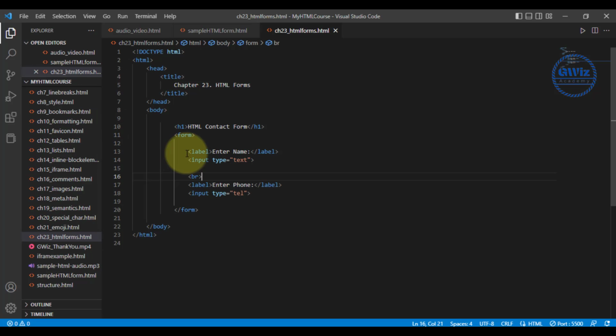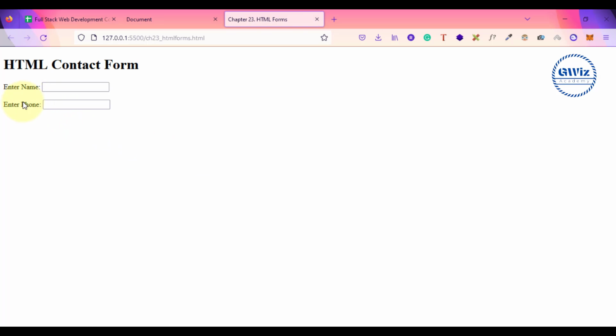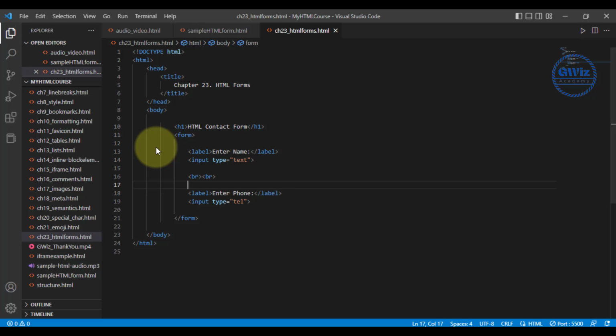Perfect. Let's add one more so that we have some spacing, right? Perfect. So we have the name form field. Right now, this label and input pair is incomplete. Why?